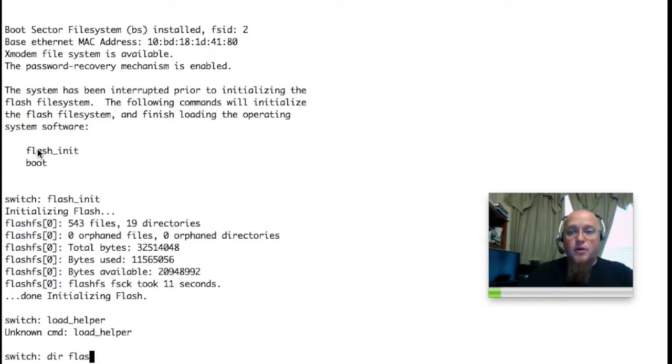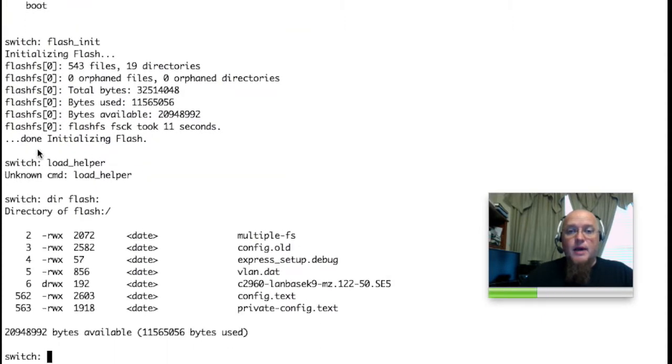So then I'm going to dir the flash to make sure I can see the flash configuration. And there is my config.text. That is like the startup config for a router. That's where all of our information is.